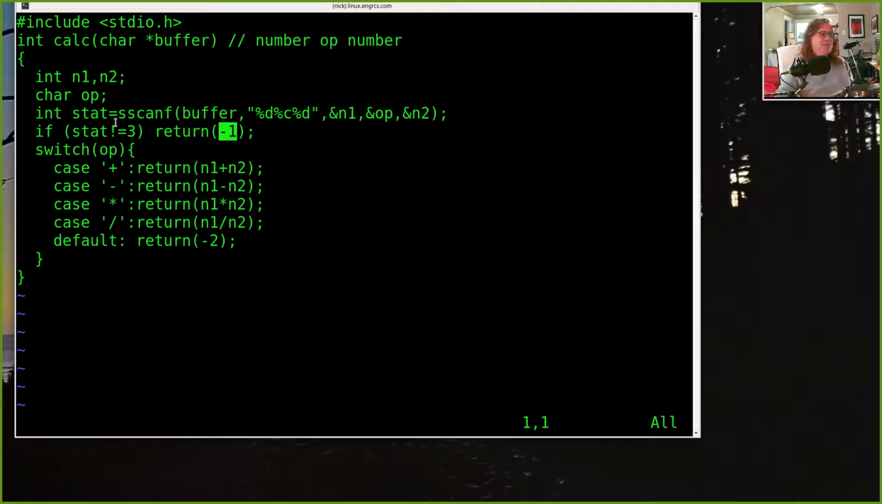If stat did return a 3, I'm not going to do this return, so I'm going to come down here and execute my switch statement. So switch is functionally just like a bunch of if statements. This basically says if op is equal to this character, do this stuff. If op is equal to this character, do that stuff. If op is not equal to any of these characters, do the default stuff.